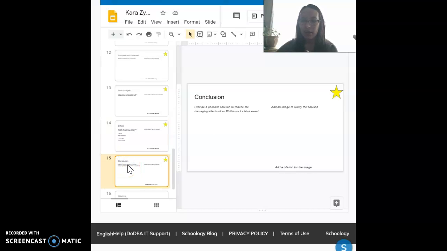Conclusion. Provide a possible solution to reduce the damaging effects of an El Niño or La Niña event. Last, include your images and your citations.